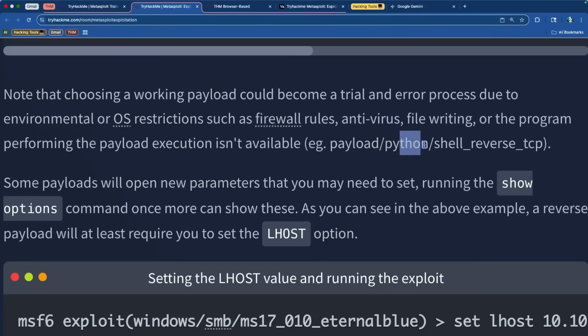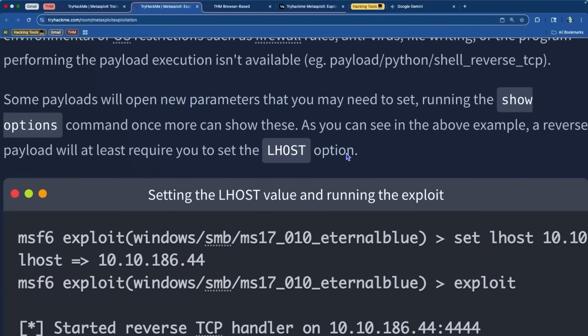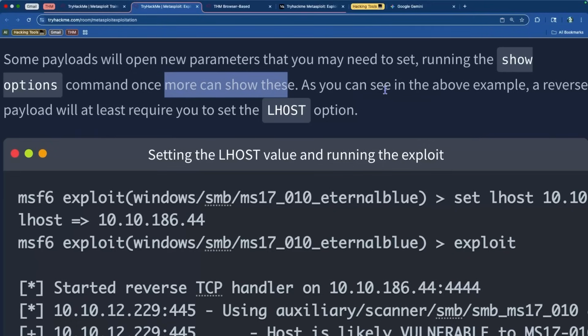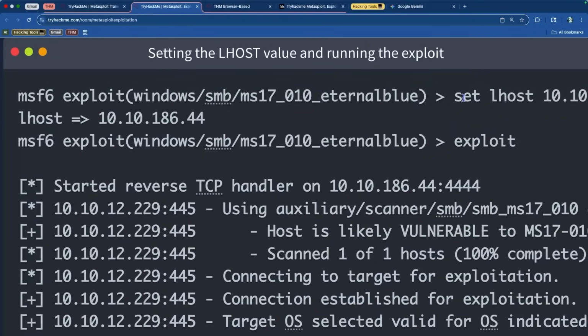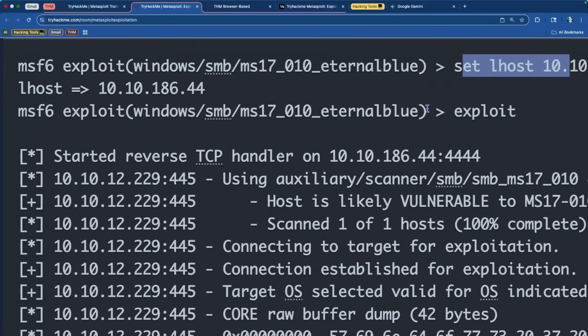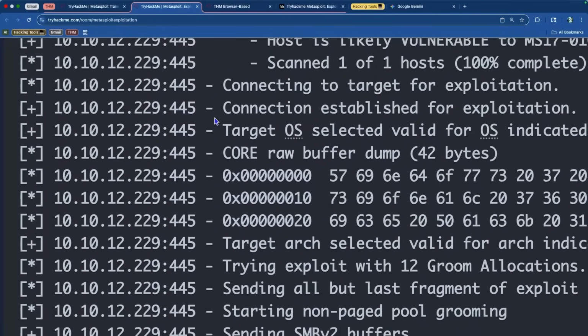So maybe Python shell reverse TCP is not available, maybe because there's no Python or an outdated version of Python. So some of the payloads will open new parameters that you may need to reset. So running the show options command once more can actually show them. And as you can see in the example before, right, the reverse payload will at least require you to set the lhost option. So you would need to set the lhost and then run exploit to actually make it work.